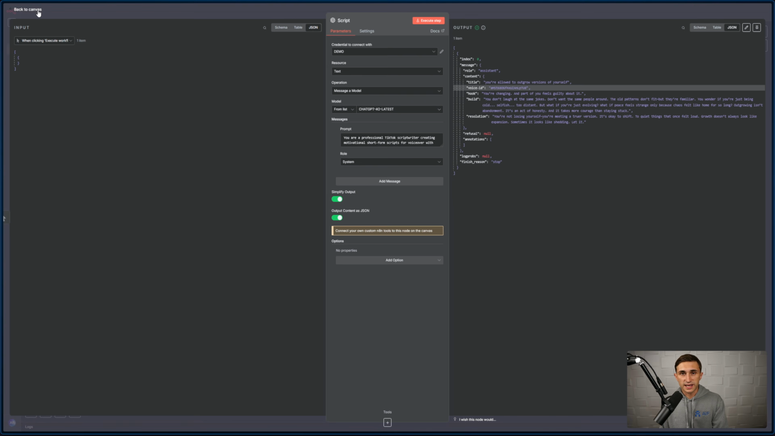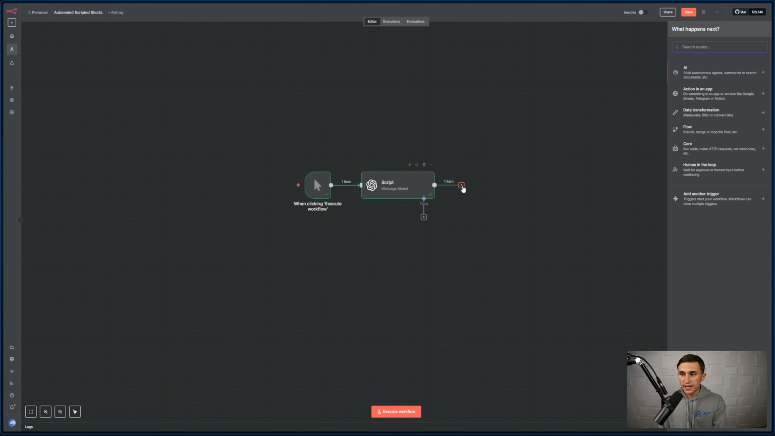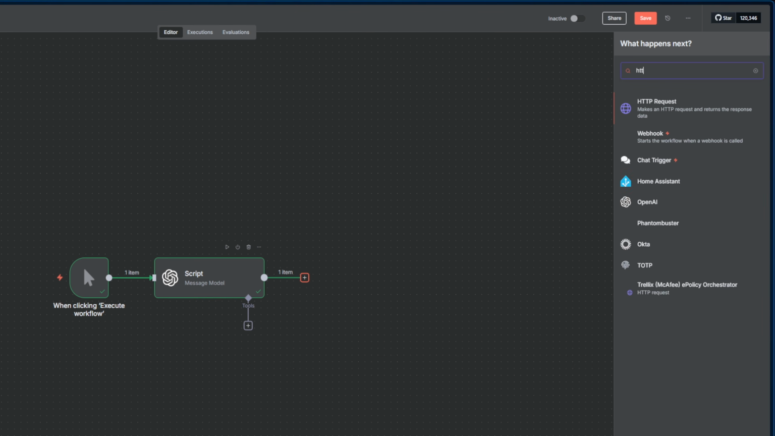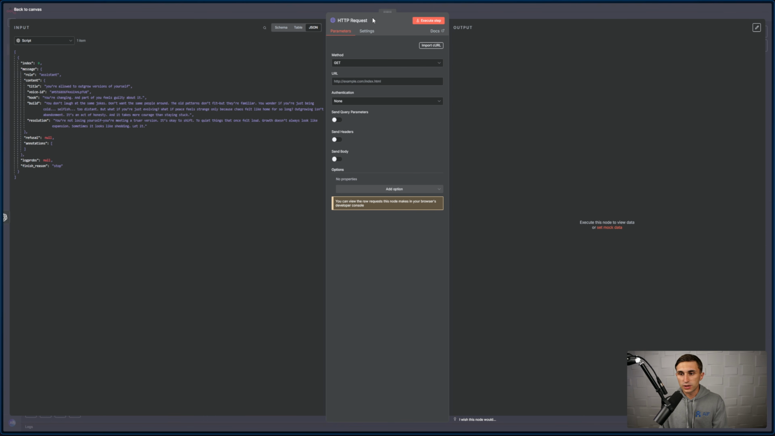Now I'll go back to Canvas, and the next step is we need to click on this plus button again. We're going to type in HTTP, and you're going to click on HTTP request. Now, what this is doing is not too complicated here, guys.